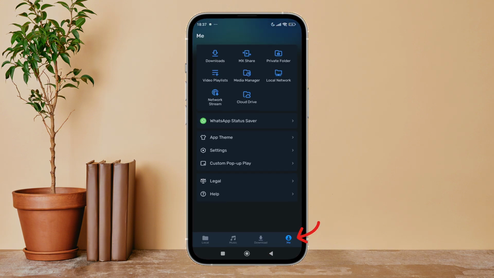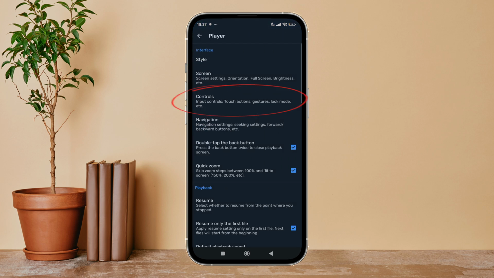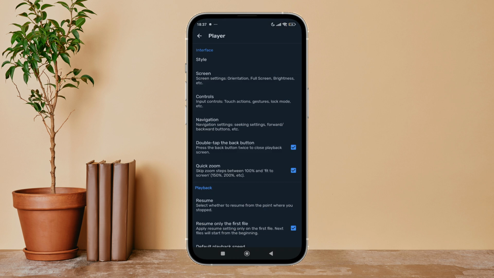Then tap on your profile icon if you haven't. Next tap on Settings. After that, tap on Player. Next tap on Controls. Then you can see the option of Equalizer. Tick on it by tapping on it. Next tap on OK. So this is how you can enable Equalizer on MX Player.